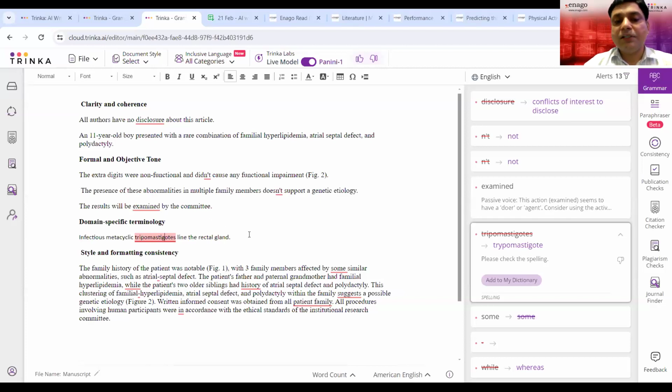And this might not be the case with other products in the market. They might just flag this as a spelling mistake and may not be able to give you the correct spelling. But since in Trinka we have custom built our spell checker for this purpose, Trinka serves that purpose very well. And then for the style and consistency, I'm going to demonstrate our consistency feature.